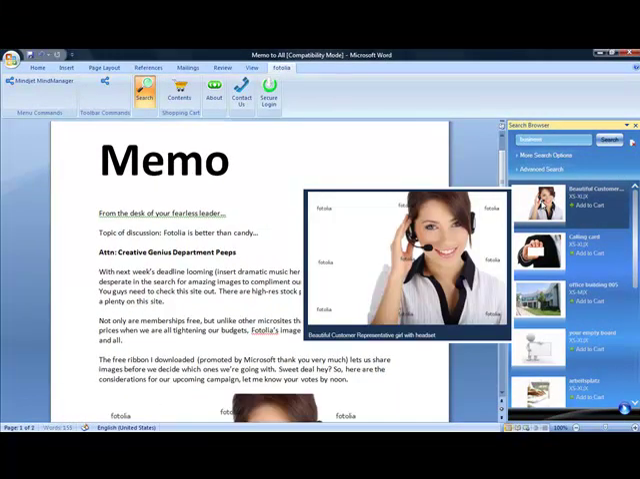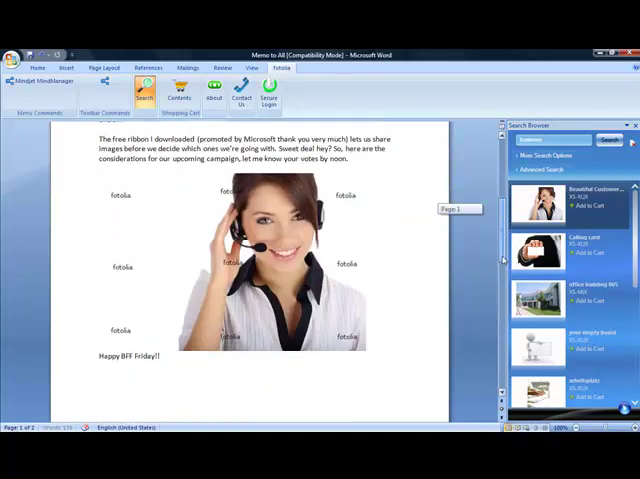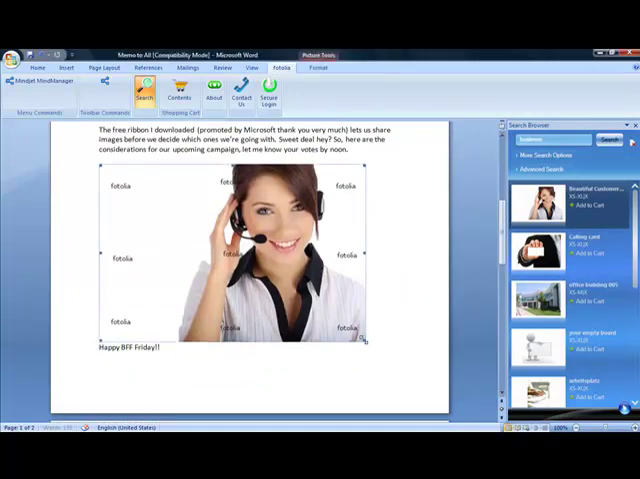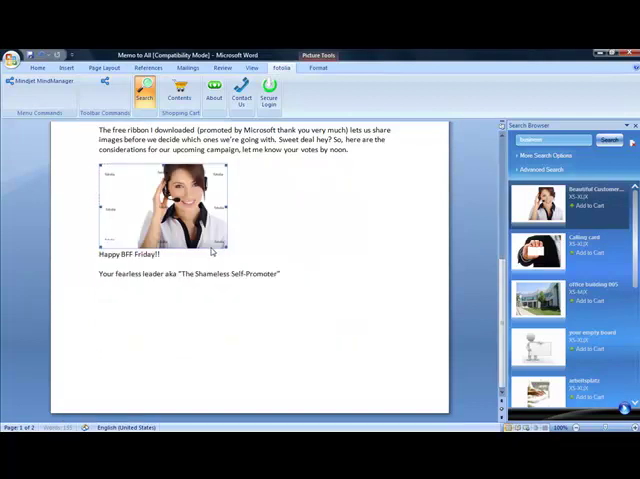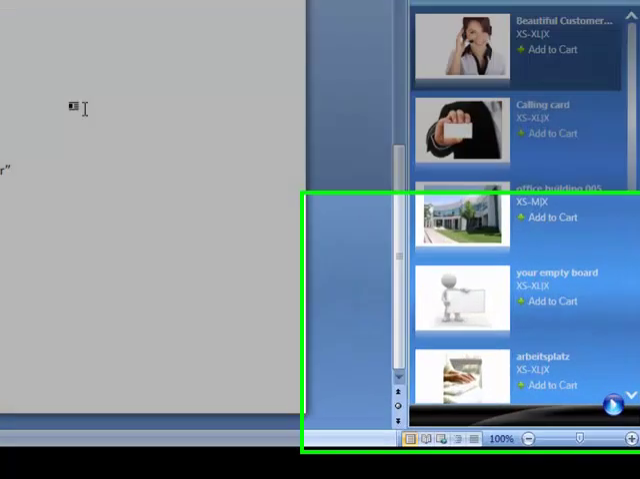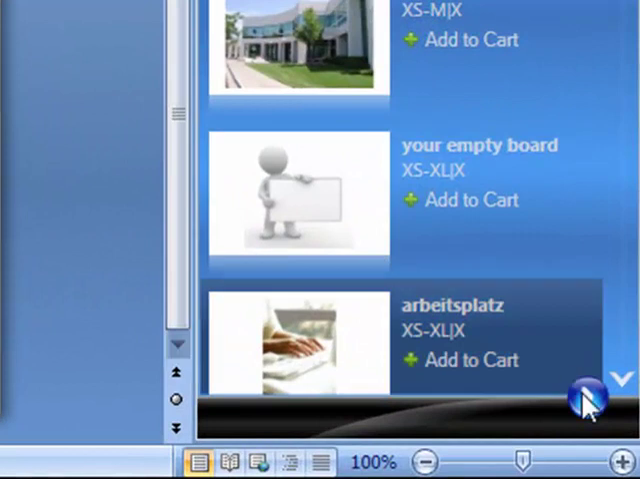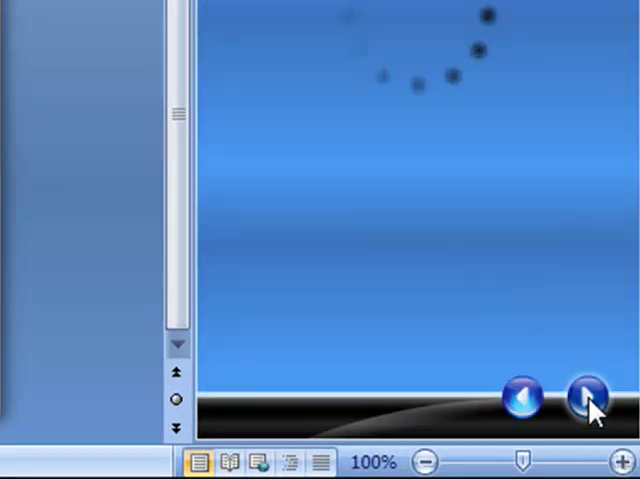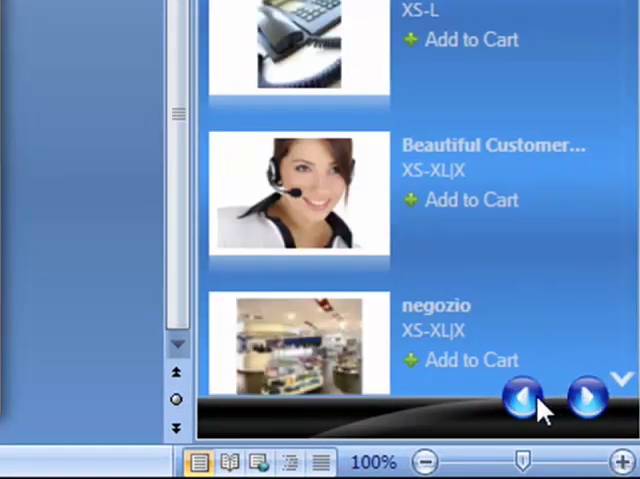A double click of the image lets you preview it directly in your document. You can preview the selection before you buy it. Fotolia makes it that simple. The right and left arrows towards the bottom of the search results screen allow you to quickly flip through the pages of the results.